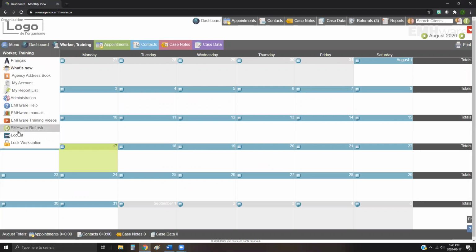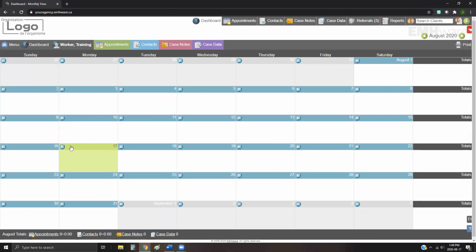The last thing we're going to talk about in the user menu is logging out and locking your workstation. So they're pretty self-explanatory. If you're logging out for the day, you're done, you would use the log out button. This means that next time you log into the system, you'll be brought back to this dashboard view, just like we were earlier.